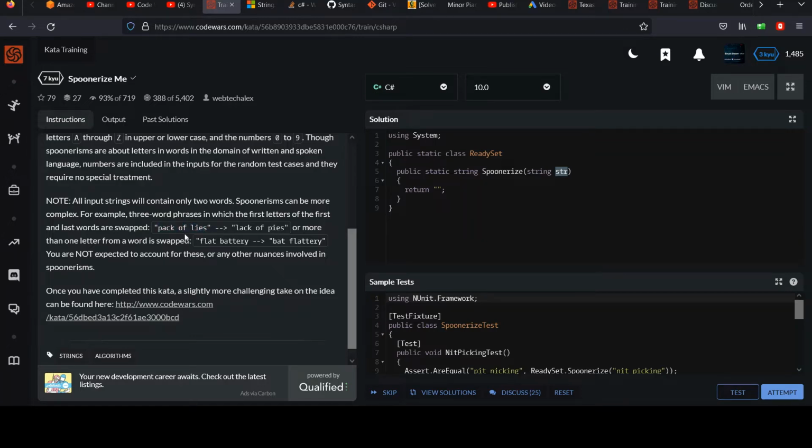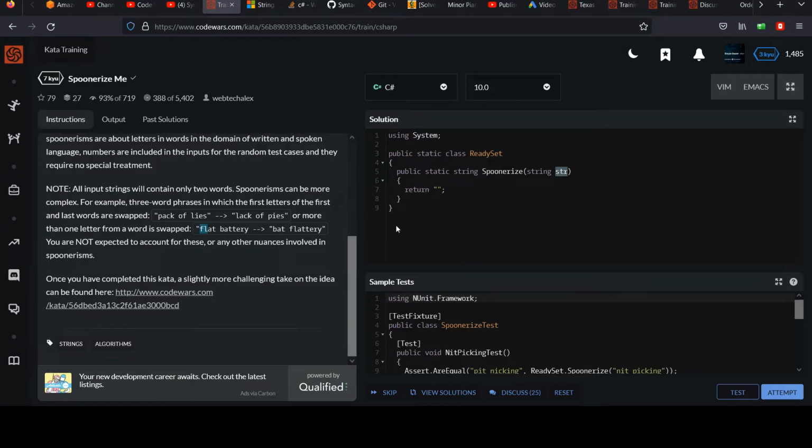They go on to talk about how spoonerisms can happen with longer sequences of words where you had 3 words here, pack of lies goes to lack of pies, and more complicated ones where instead of just the first letter, you'll take the FL, to get bat, flattery, but you don't have to worry about any of that. Just take the first letter, that's it. Nice and simple. We'll keep it simple for 7 Caillou, and I think you know what to do at this point, so go ahead and pause me. Come on back when you're ready.